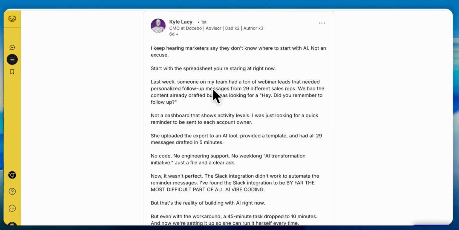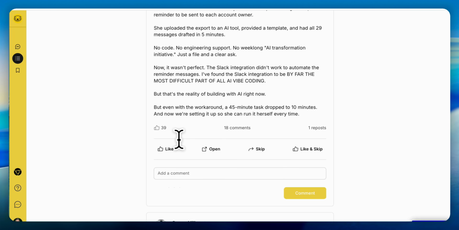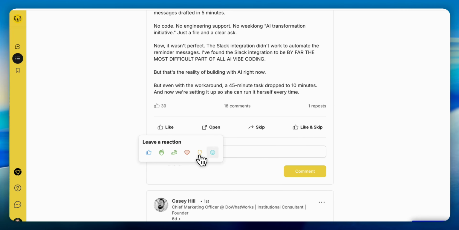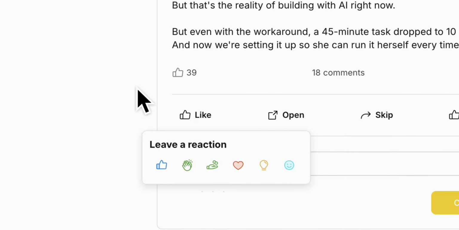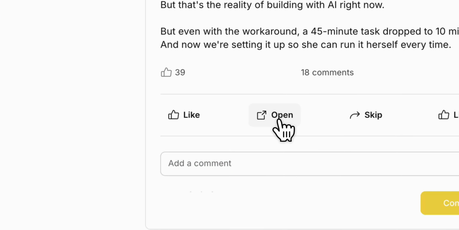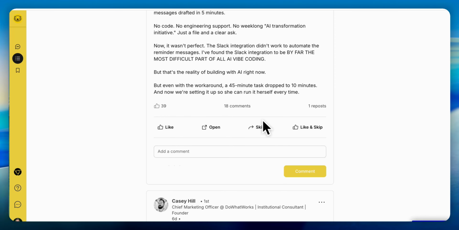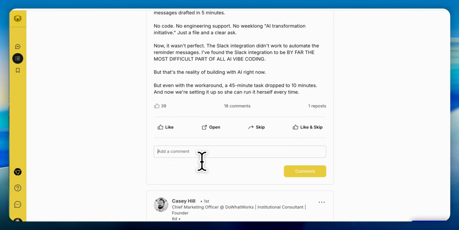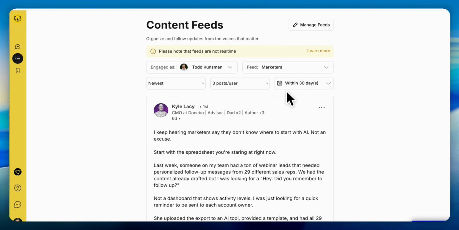That said, you can see that there's some content here. I can see the amount of likes, the comments, reposts, and you can actually engage with it right here. So you can leave the reactions. That'll pass it right to the LinkedIn post. You can open it in LinkedIn here. You could just skip the post entirely. Maybe something you just weren't that interested in or you don't want to see again. You can skip that. Or you can like and skip so you still give a reaction and then it removes it from your view. Or you can add a comment and that comment will also pass back to the LinkedIn post.